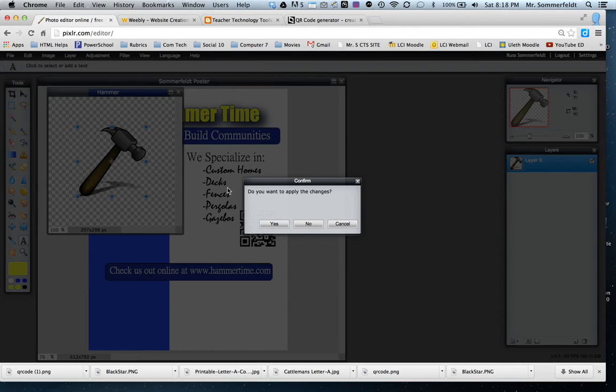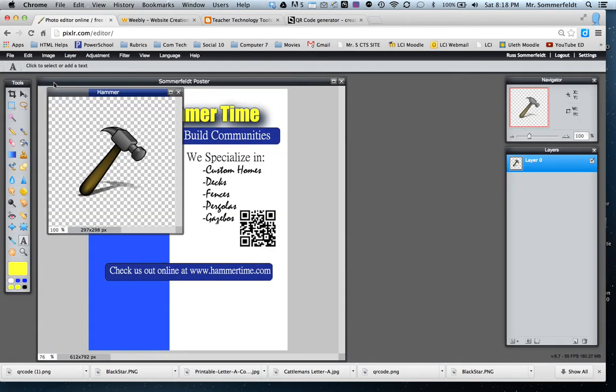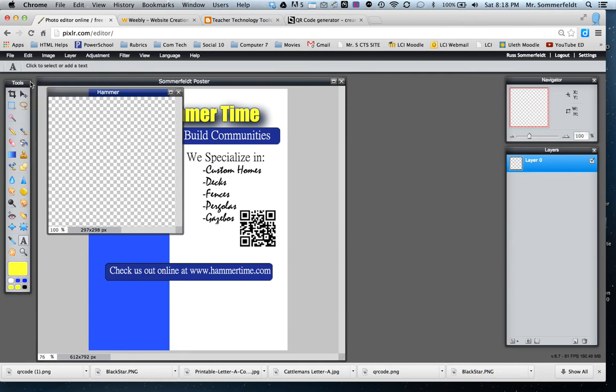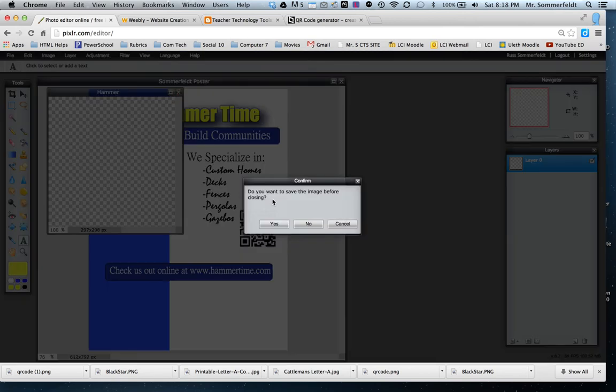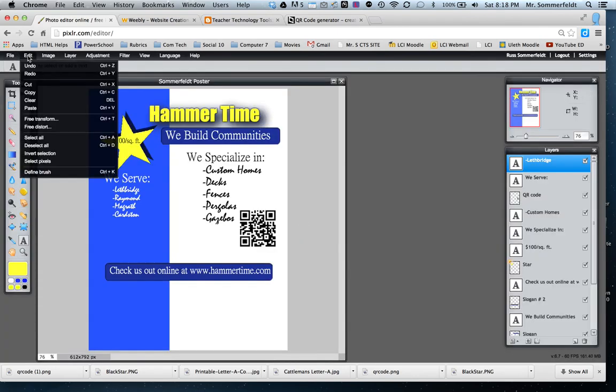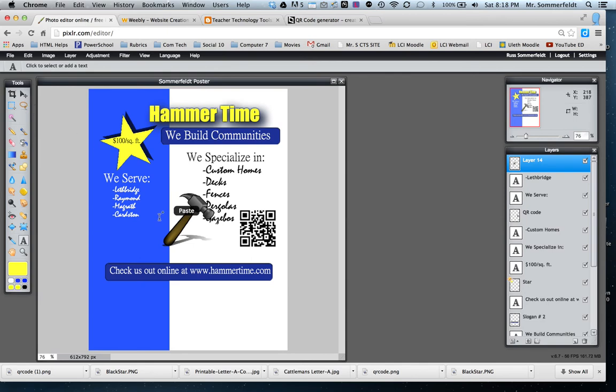Now I'm going to take that image, and yes, I want to keep that. I'm going to take that image and I'm going to cut it. But first I have to select all and then cut. So now I can get rid of that box. No, I don't want to save the image. Now I'm back on the main page here and I want to paste it. So there we are. Now I can move it around, make sure I have my selection tool. And I'm just going to move it up here, kind of in between a little bit. And that's looking quite nice.